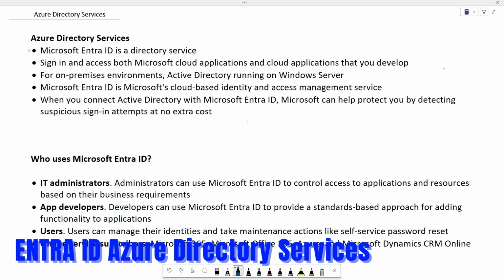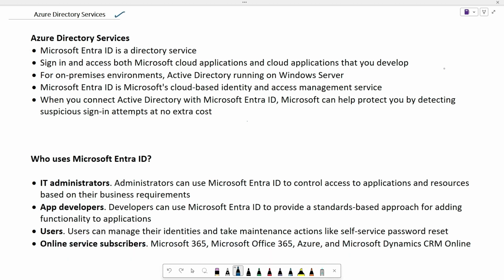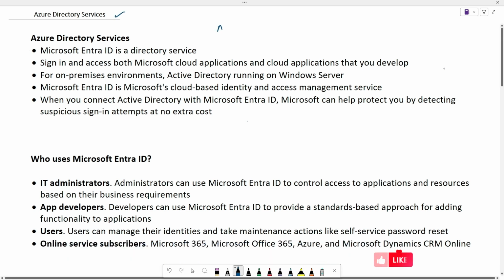Let us start with Azure Directory Services. So what is Azure Directory Services? Earlier, we had Azure Active Directory, which is also called Azure AD. Azure AD is now called Microsoft Entra ID.